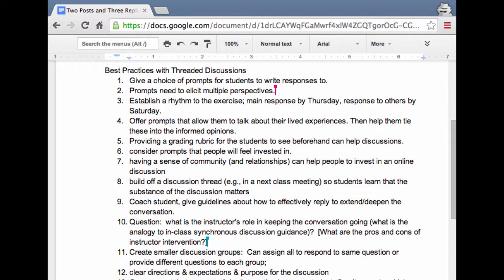Whereas all of a sudden, what's one thing you disagreed with in the chapter, right? Or there's ways that you can kind of get at that same thing, but get them involved in it, right? Having a sense of community relationships can help people invest in discussion. A lot of my research kind of gets on this, but this idea of when we know each other, we're more likely to discuss more.